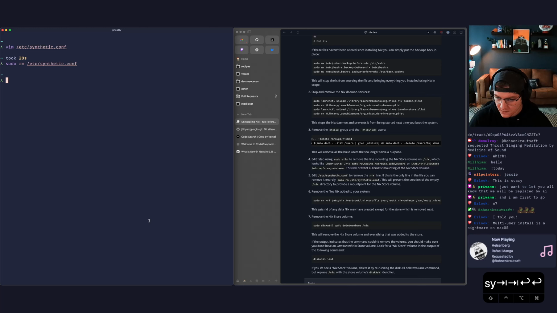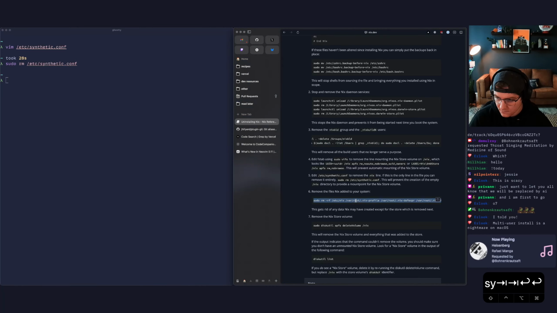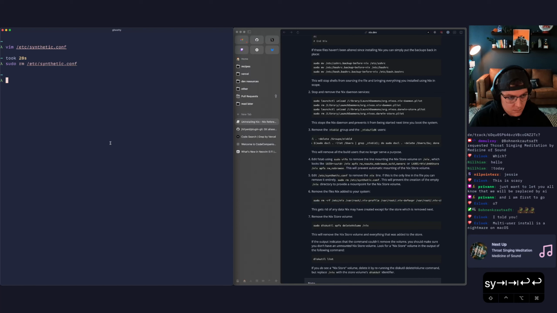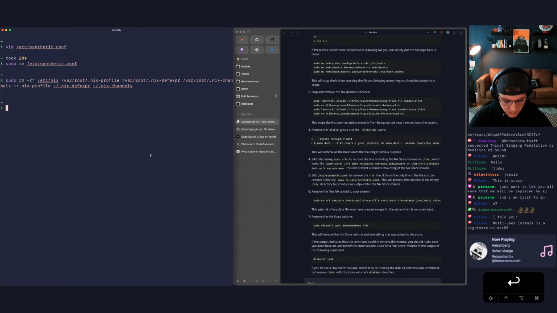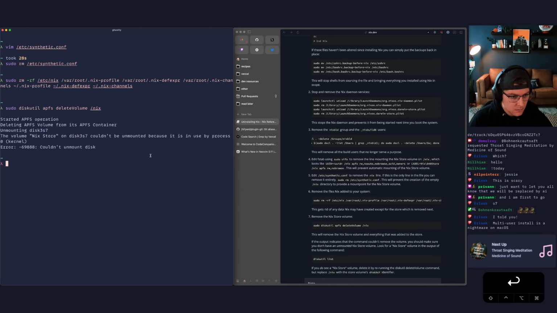Remove the files added to your system. Yep, let's get rid of it. Get it gone. Gone. Remove the Nix store volume. Couldn't unmount disk.